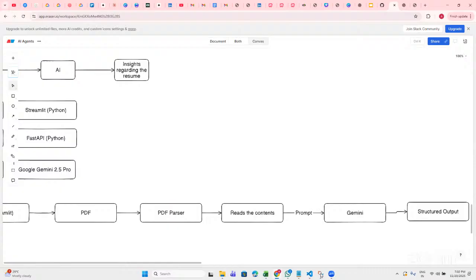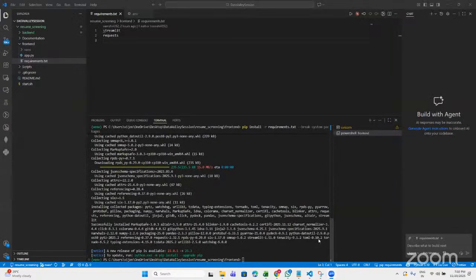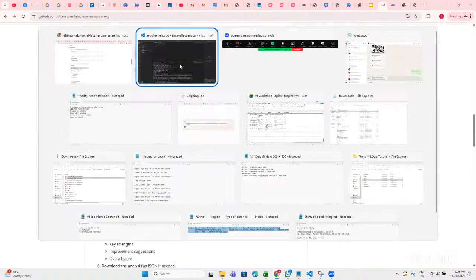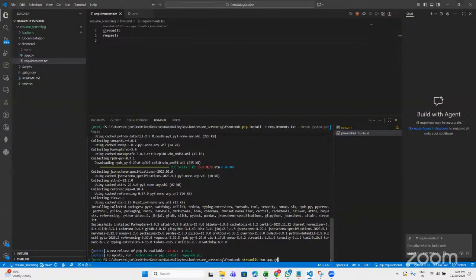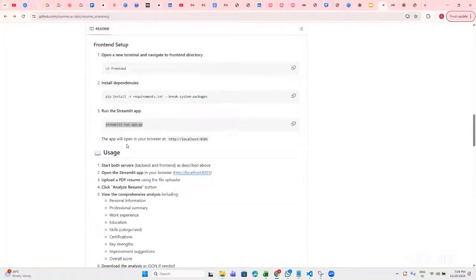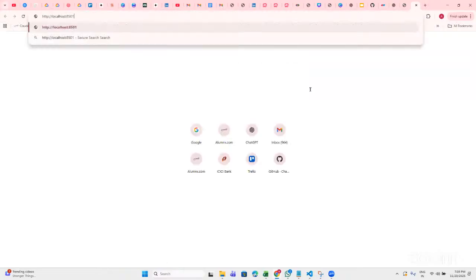Okay, so now front end is also done. Let's look at what command needs to be run over here. streamlit run app.py. Let's run that and see if the front end is spun up. The app will open your browser at 8501. So let's just run it once the streamlit app runs.